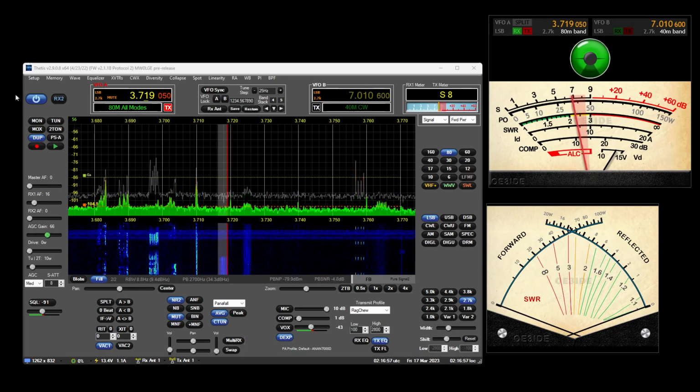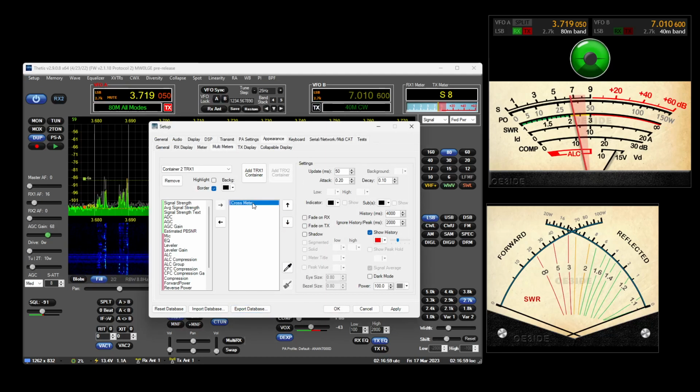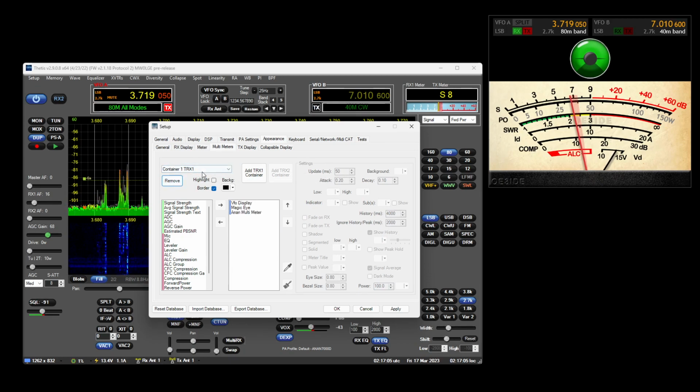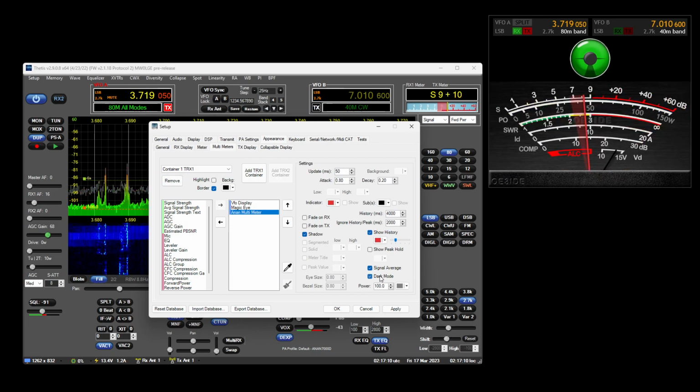You can have things like on the cross meter. Well, let's ditch the cross meter. Let's remove that container. On the multimeter, there are things like dark mode. You can alter the color of these secondary needles.